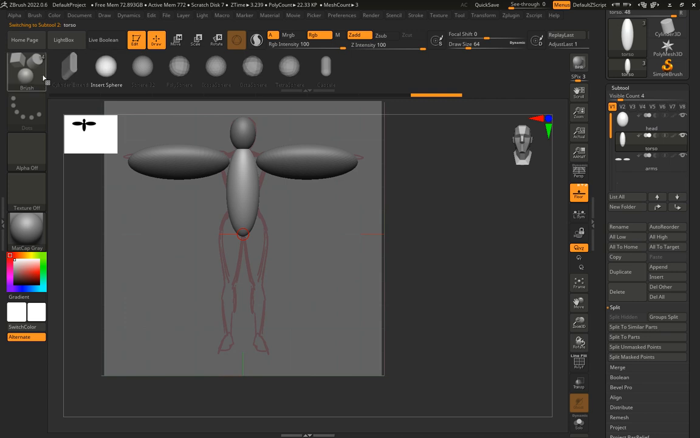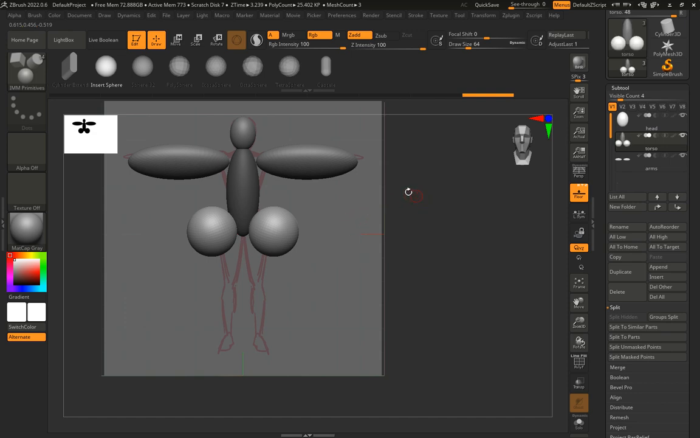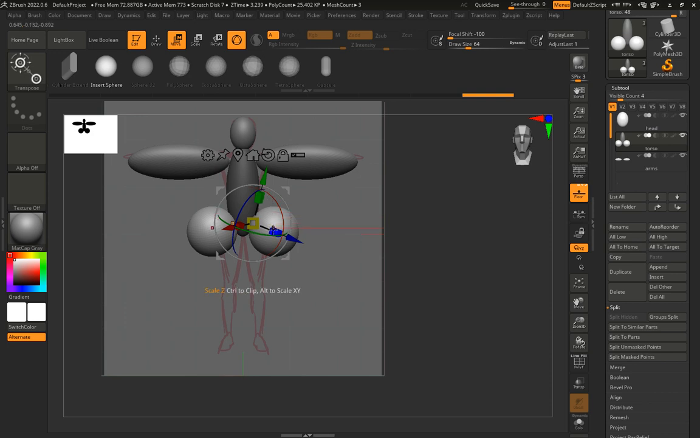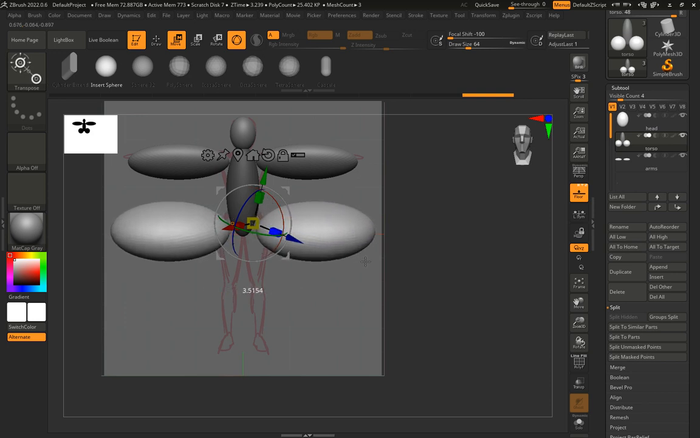And once in draw mode, I'm going to again have my X on. I can see my red dot on the other side. I'm going to click and drag here to add a sphere on this side for the legs. And then I'm going to go back into move mode, and I'm going to click and drag here for scale.